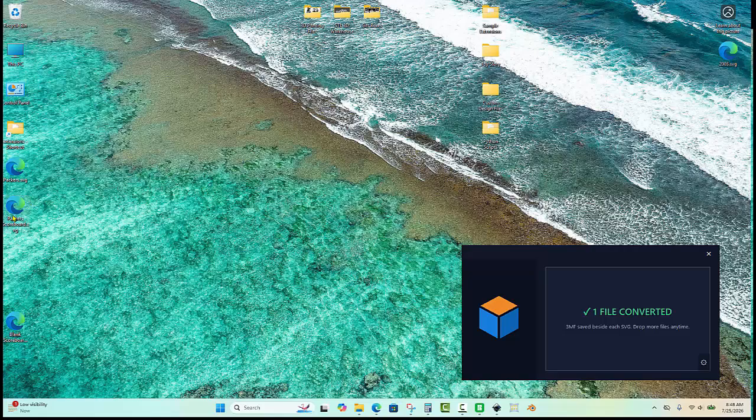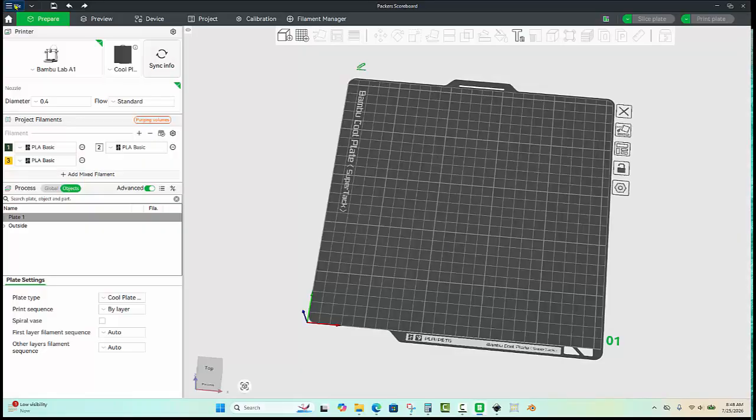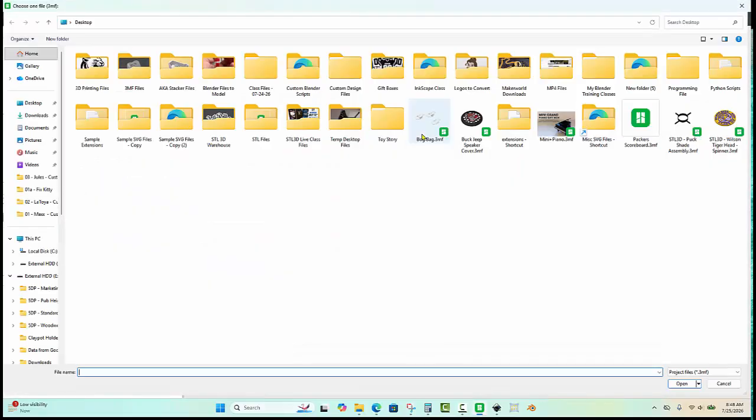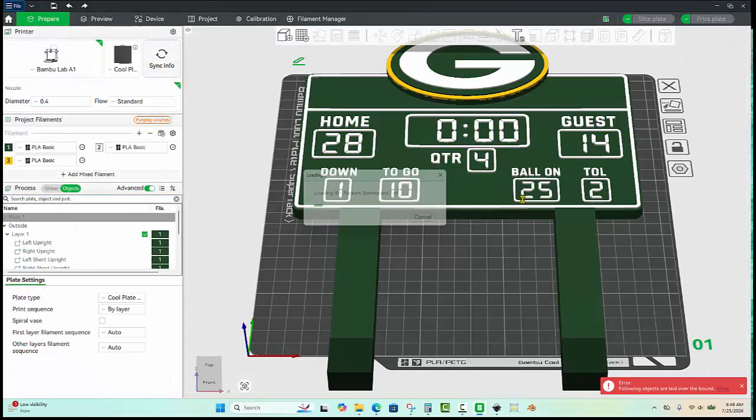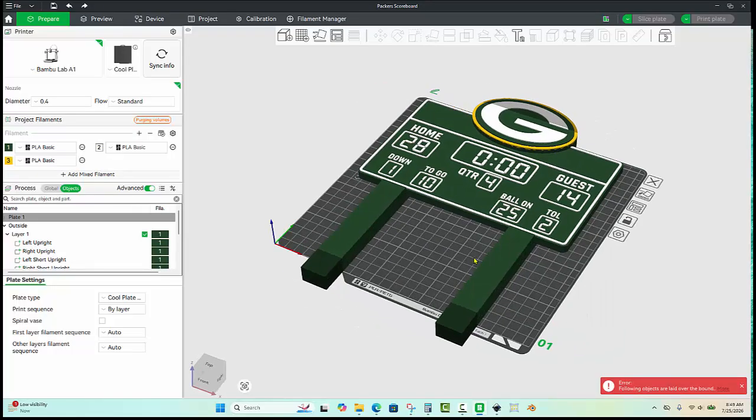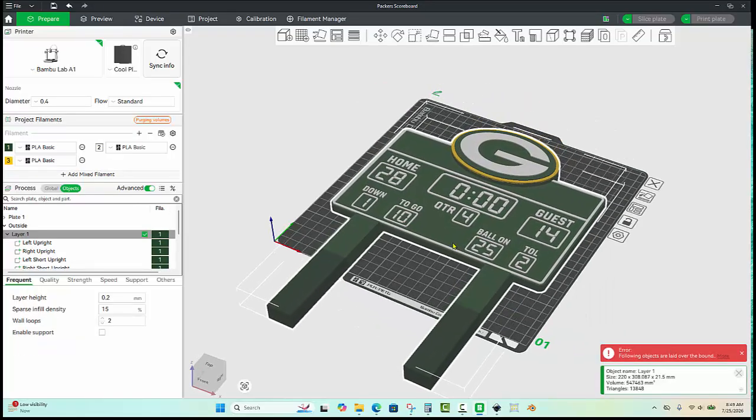So here is our Packers SVG that we created. We'll just drag and drop it into the model builder. And you'll see here that the model was created for us. So now we can go into Bamboo here and we'll go ahead and open that model up. And so there is our finished model, just like so.